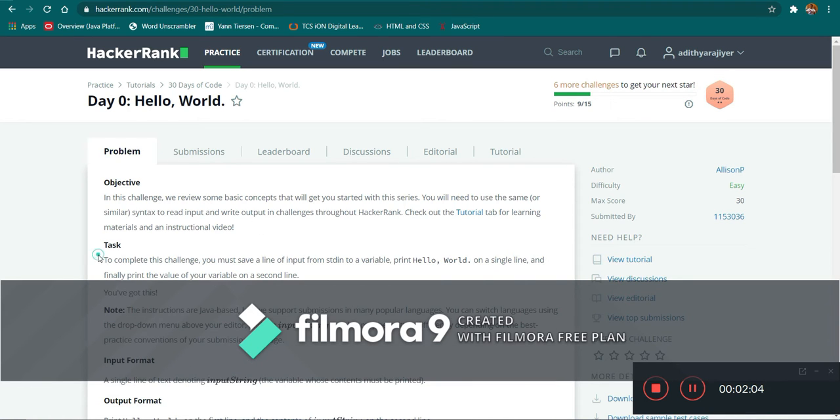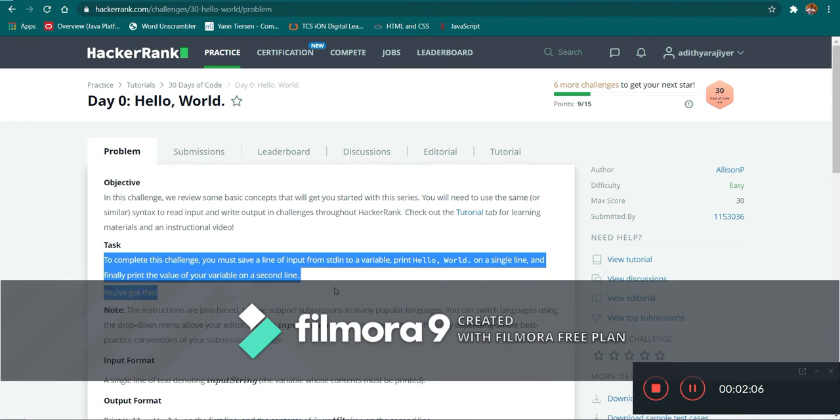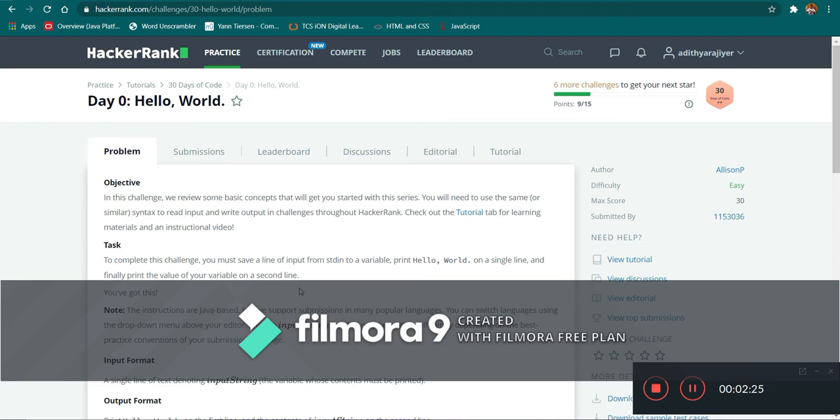Basically what we must do is, to complete this challenge, we must save a line of input from stdin to a variable. We have to print hello world, that is we have to display hello world message on the output screen on a single line, and finally print the value of our variable on a second line, which means our output consists of two different lines.